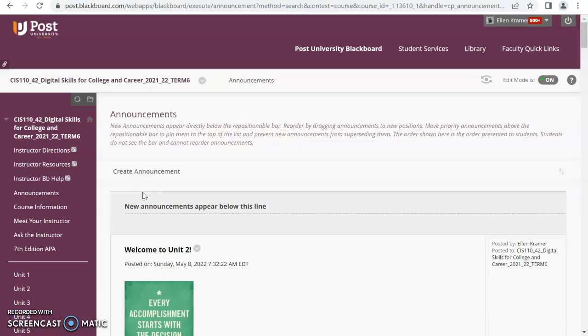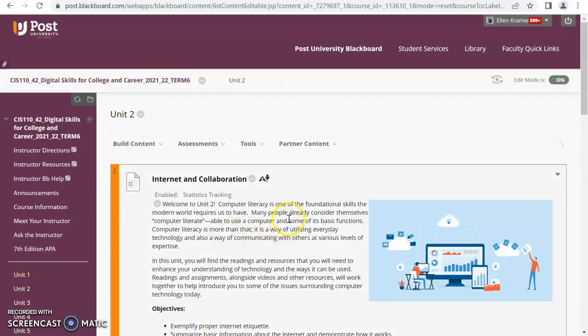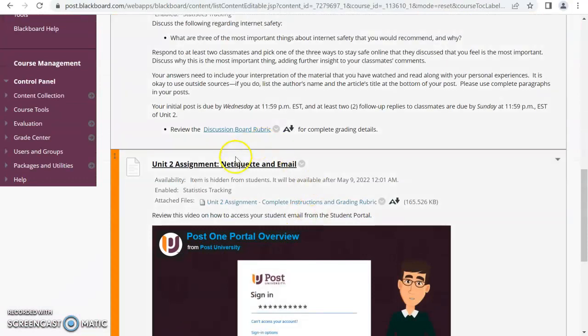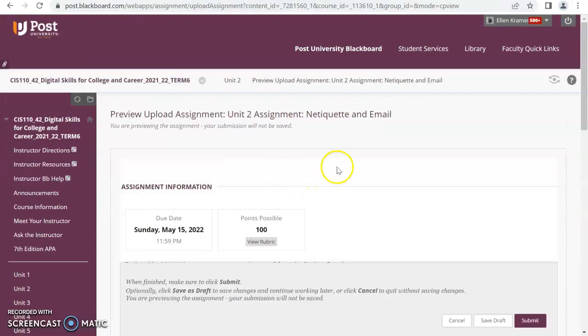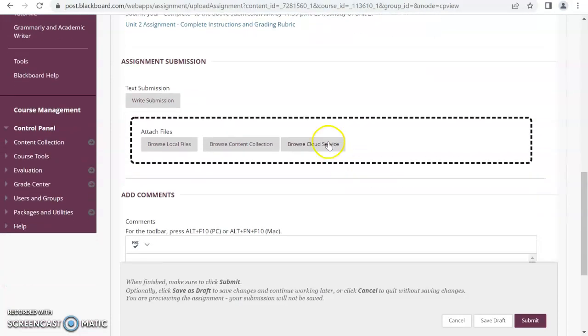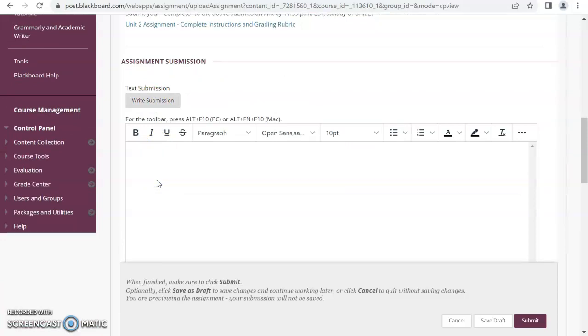Once you have sent the email, you're going to go back into our course, click on Unit 2, scroll down again to the assignment, click on the name of the assignment. In the right submission button, click here, type the word complete, and then hit the submit button to submit the assignment for grading.